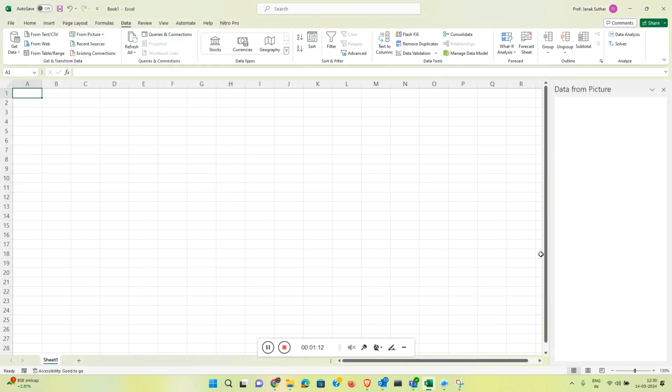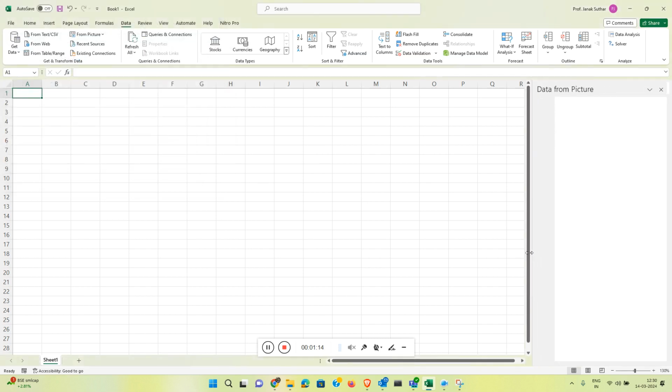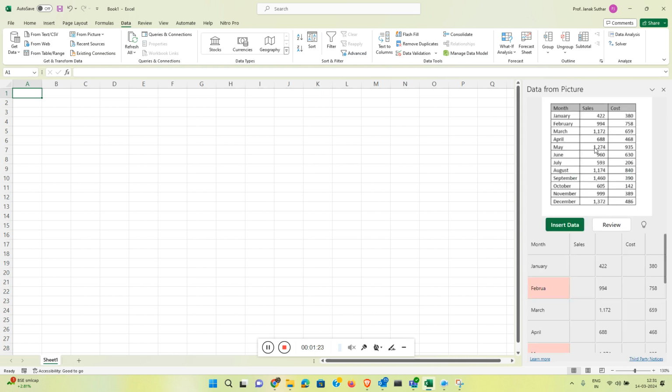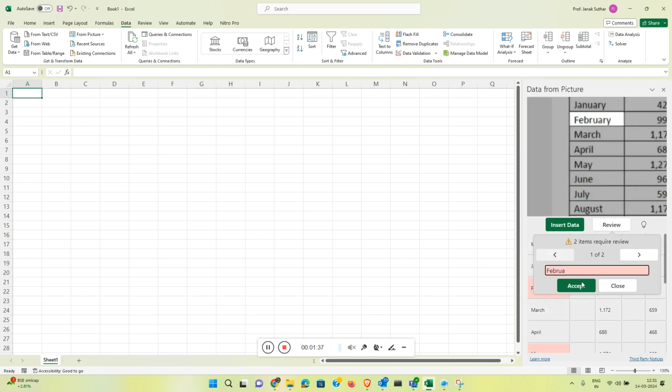So insert. Okay, now you can see it will take some time and convert that entire picture data into the Excel sheet. Now you can see, sometimes you have a very good quality picture, then it will give all the data in an appropriate way. But sometimes there may be an issue. So you need to review first, like what is this.